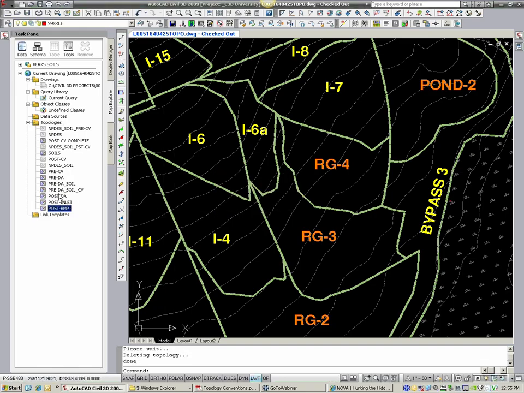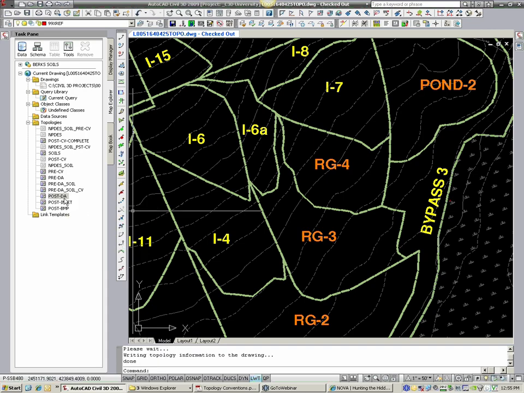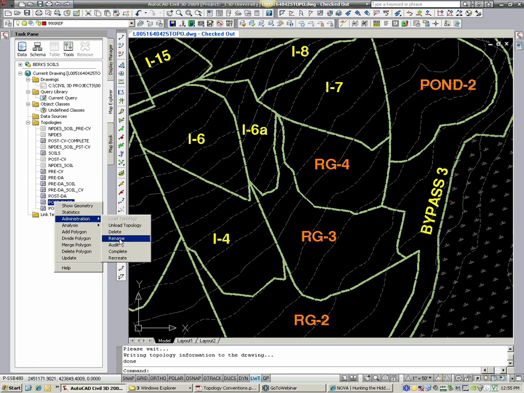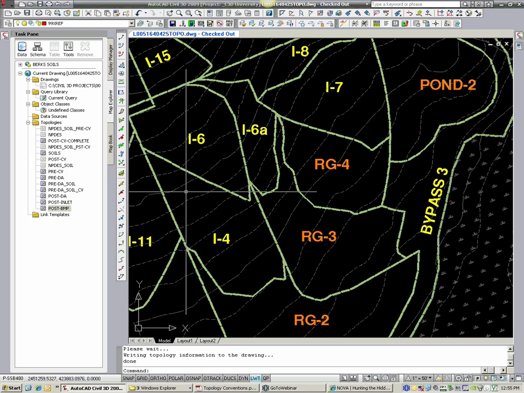Okay, now each of these drainage maps, I might need to go back into them, go under administration, hit recreate. To me, it should really say update. So you'd have to right click on each of these and hit recreate. And then I just go through that overlay process again.